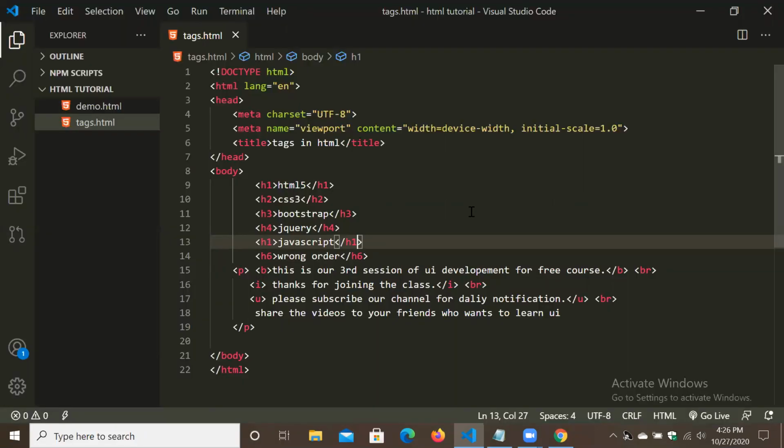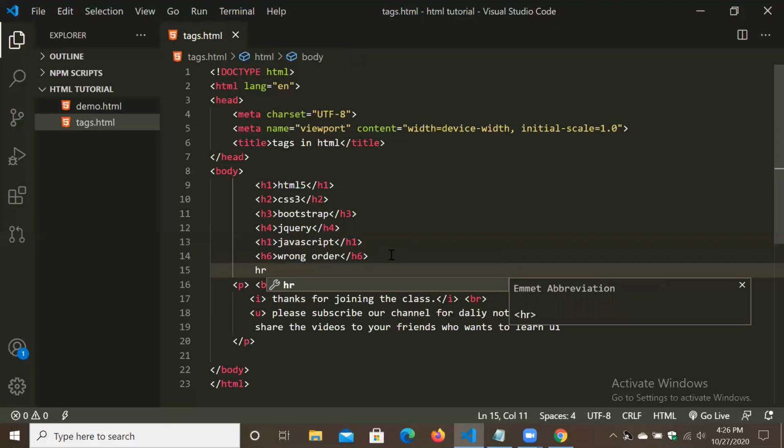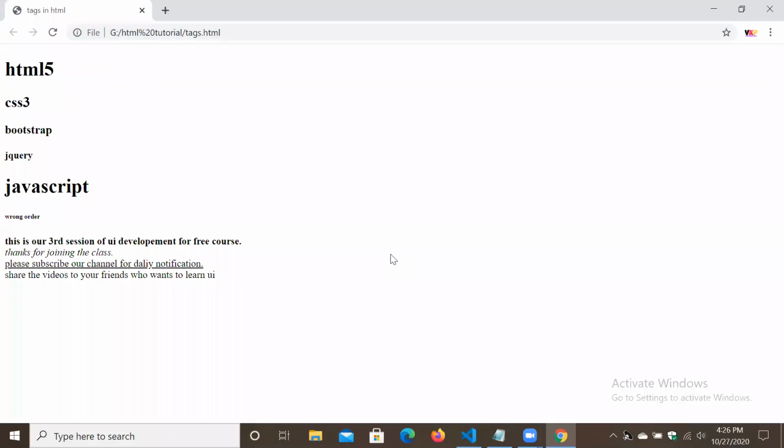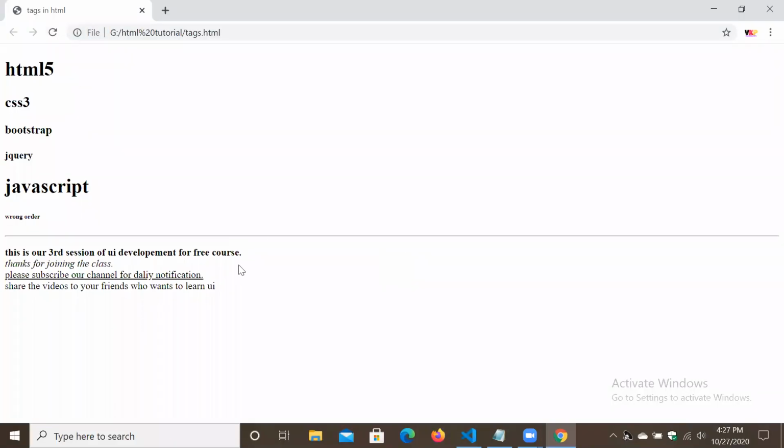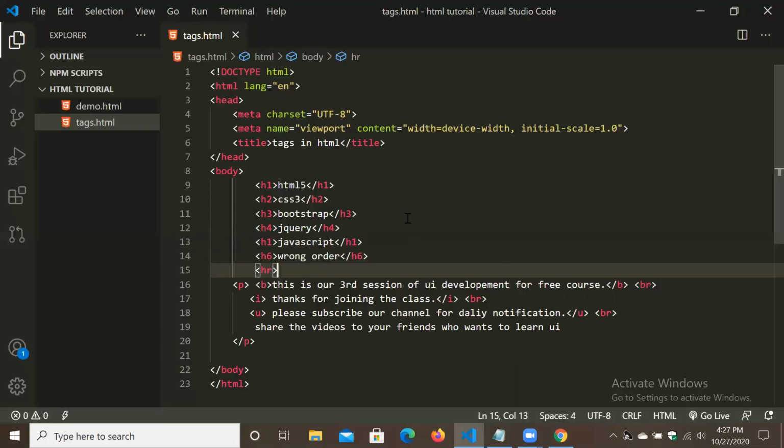Now next thing what we can do, if you need a horizontal line after these headings, we will use HR tag. Okay, HR, Control S, refresh. Look what happened, this line came. So basically like that we use tags in HTML.